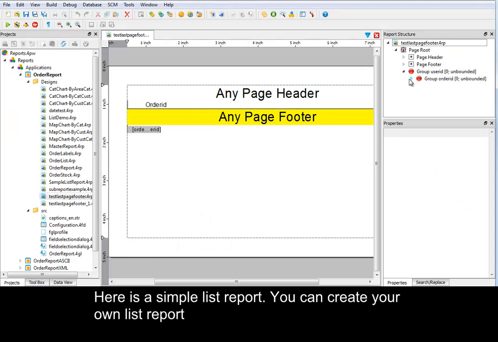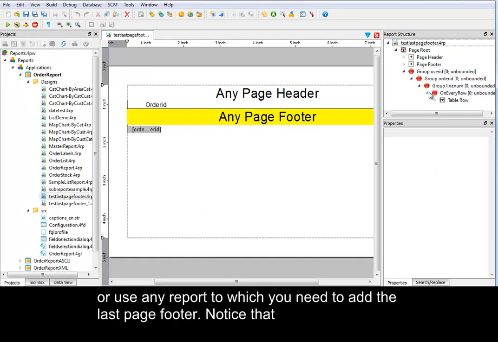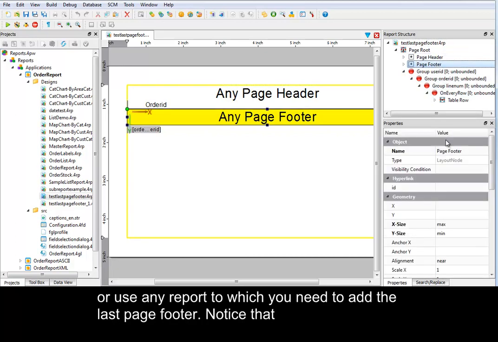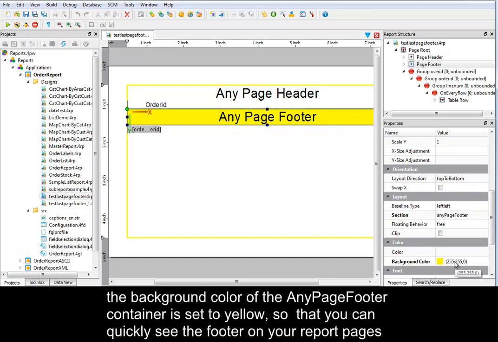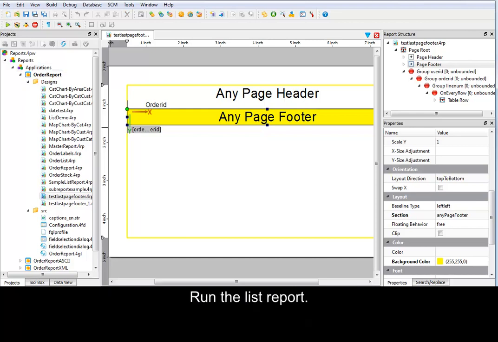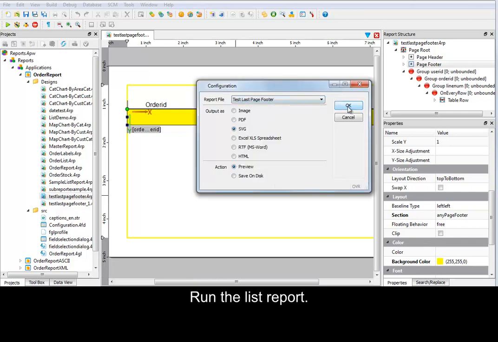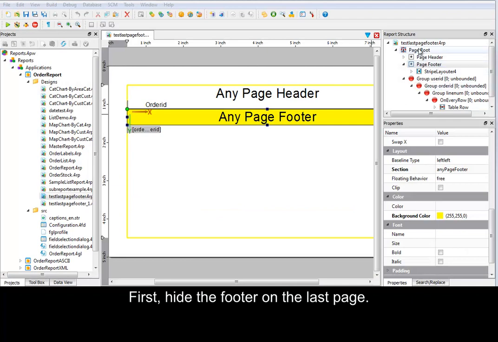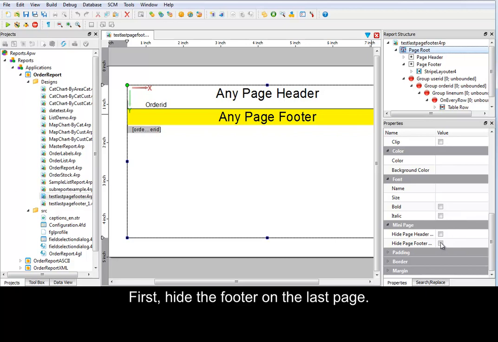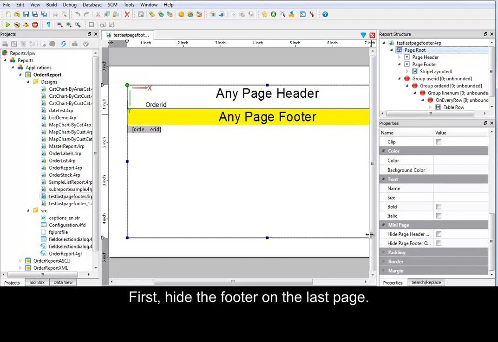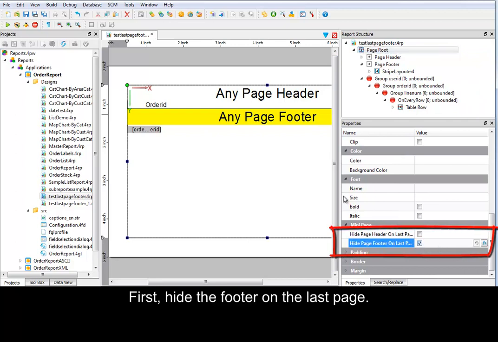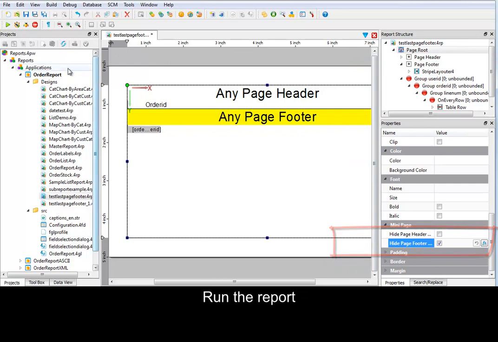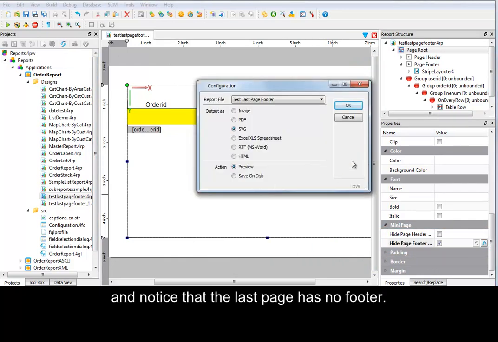Here is a simple list report. You can create your own list report or use any report to which you need to add the last page footer. Notice that the background color of the any page footer container is set to yellow so that you can quickly see the footer on your report pages. Run the list report. It outputs 4 pages, and each page has the footer. First, hide the footer on the last page. Save the report. Run the report, and notice that the last page has no footer.